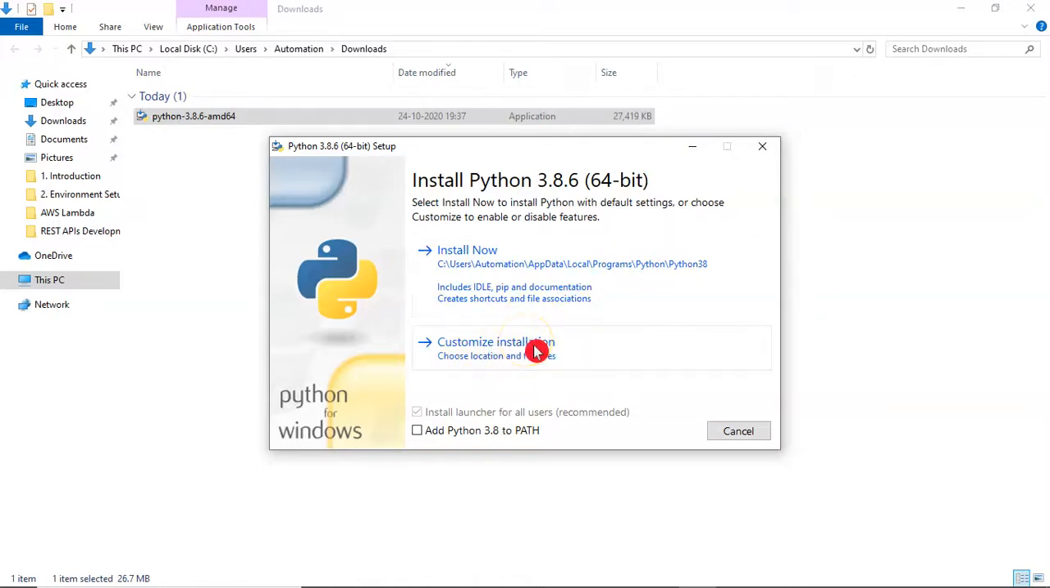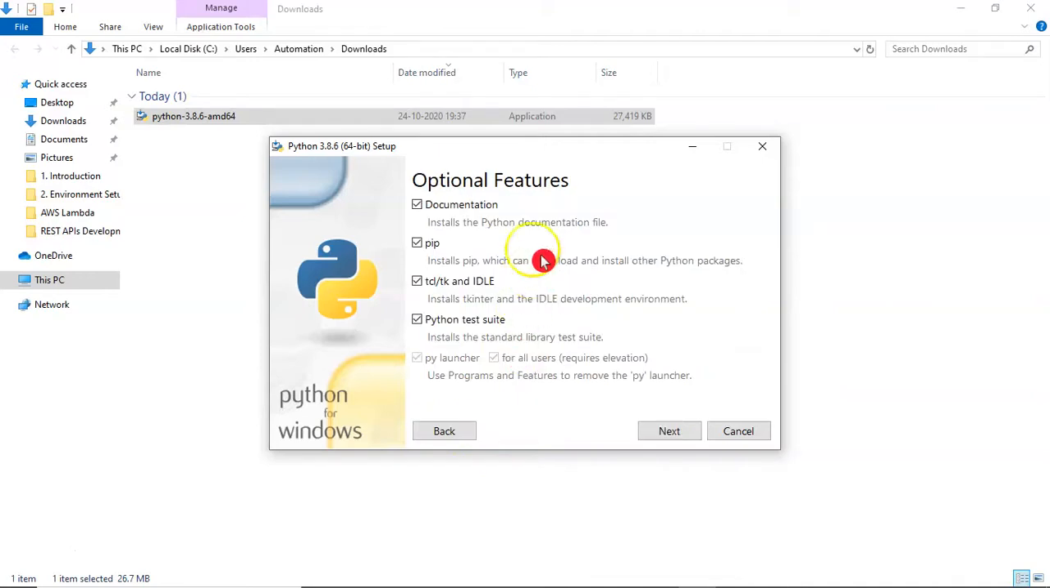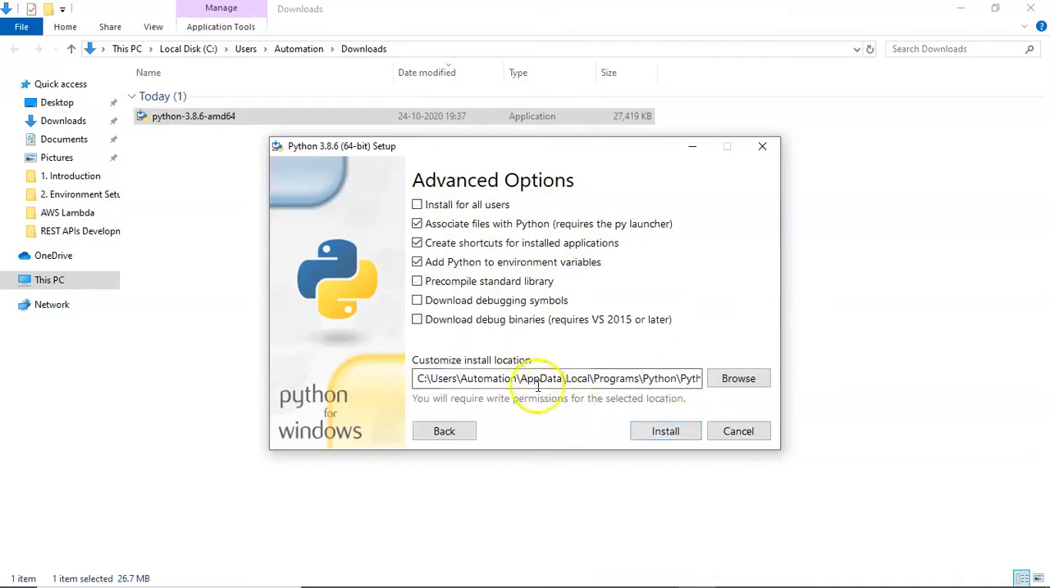And one more thing, whether you're going with install now or customize installation, just click on add Python 3.8 to path so that after installing your Python, you can work with your Python from any location on your Windows operating system. That's it. Now I enabled add Python 3.8 to path, then I'm selecting customize installation. So I'm going with all options as default options. The only thing is I'm going to change this default installation location.